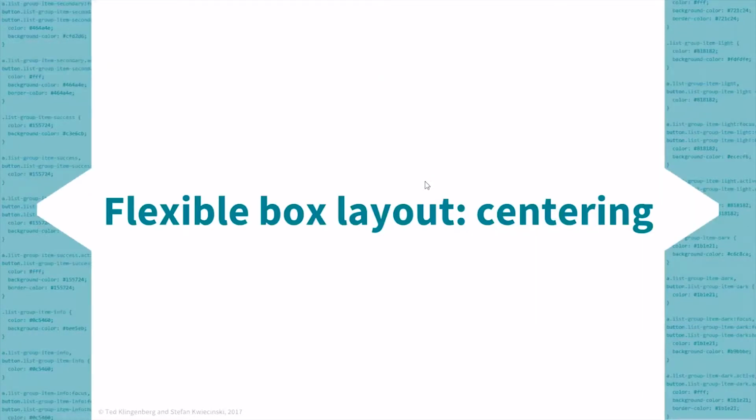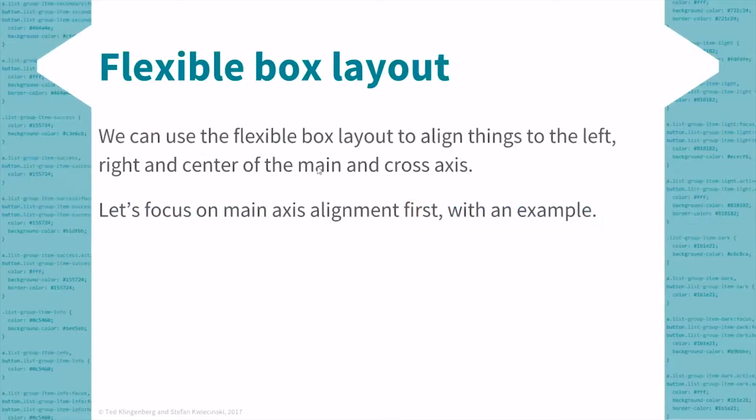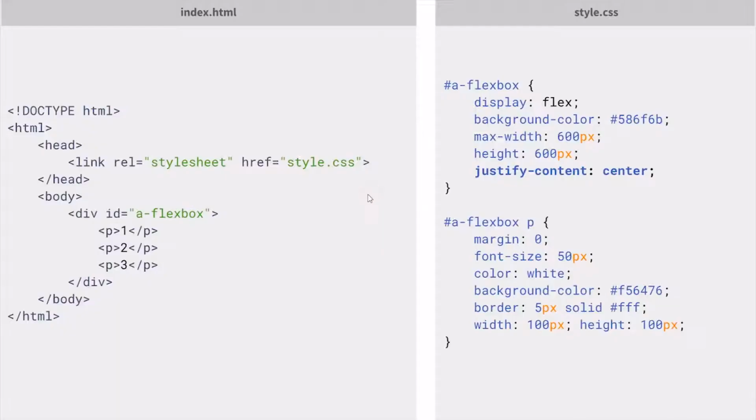Now, flexible box layout is actually really nice for centering. It's really easy to center things with flexible box layout. But we're not just limited to centering. We can also align it to the left. We can align it to the right. We can align it a bunch of different ways. First, we're going to learn how to center things along the main axis, and we'll do that with an example.